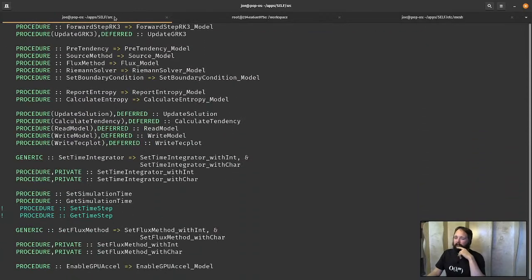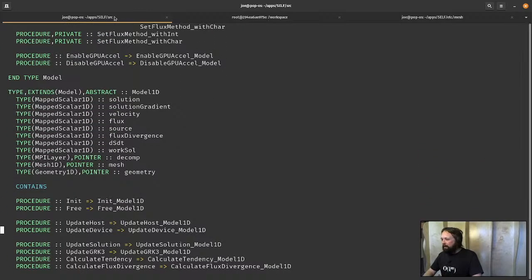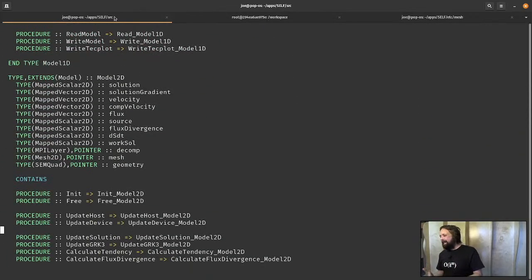We have methods for reporting total integrated solution values, entropy, those kinds of things, so you can automatically keep track of the stability of your model over time. Now on top of the model, we have 1D, 2D, and 3D models. They bring together various mapped scalars, vectors, and tensors to give us the bits that we need to forward step a conservation law solver.